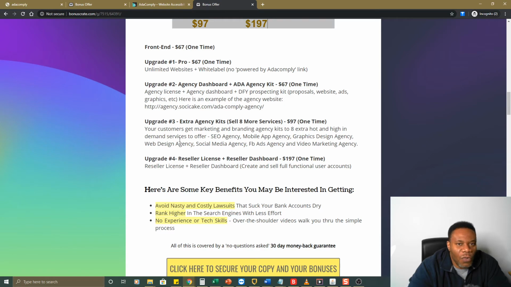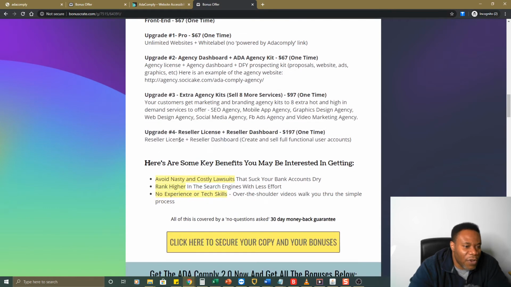Now, the fourth upsell or upgrade is the reseller license. Let's say, for example, you decide you'd like to sell this software, and it's actually a good software to sell. It's going to cost you $197 one time to sell the software.